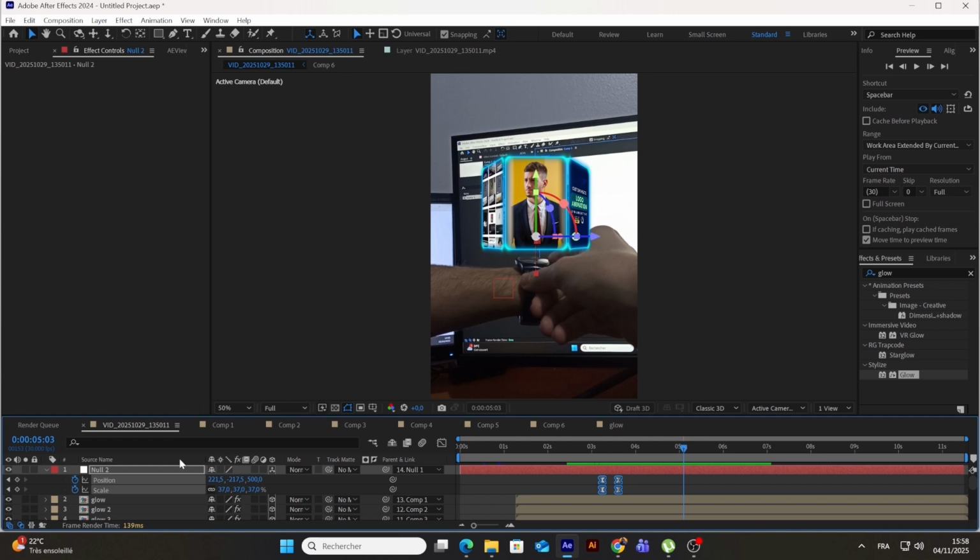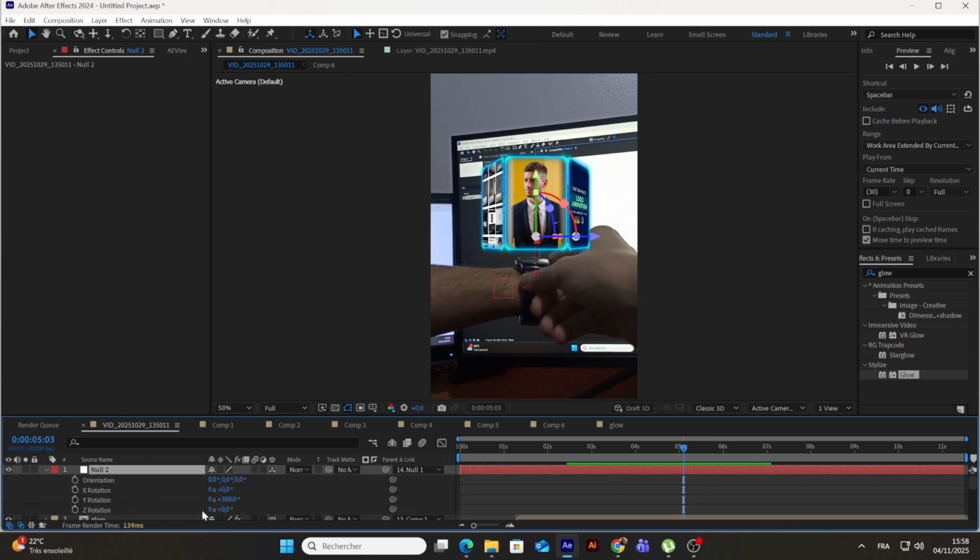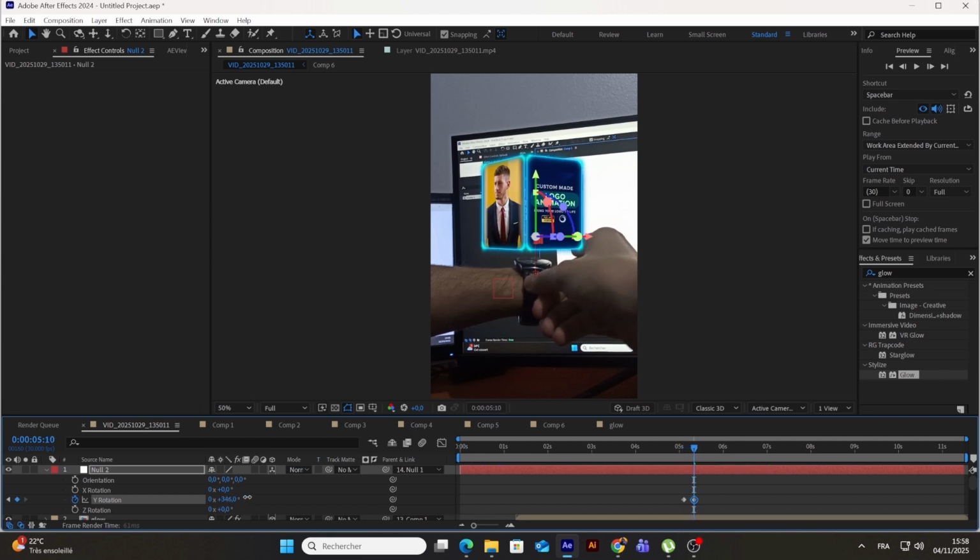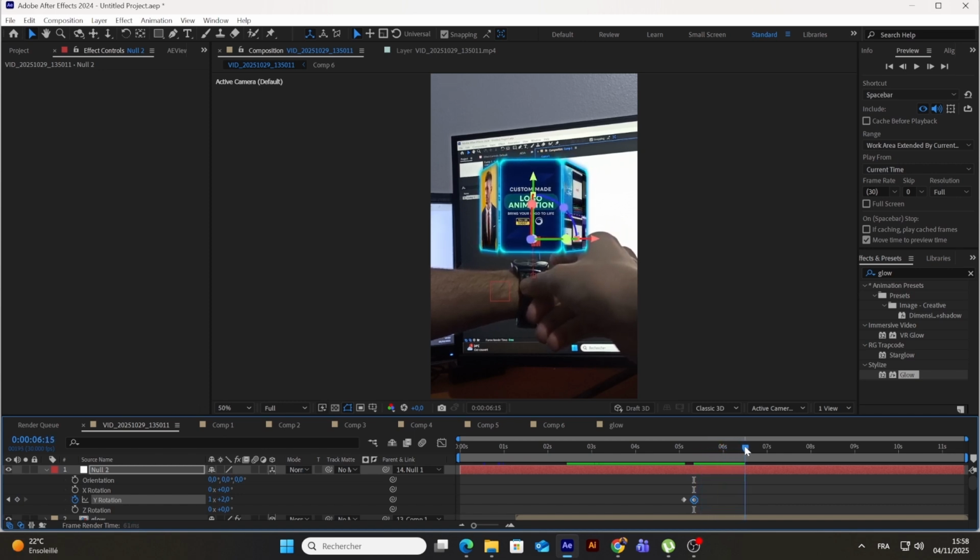When the finger touches the watch, set the first keyframe, and when it lifts off, set the ending keyframe. Do the same for the rest.